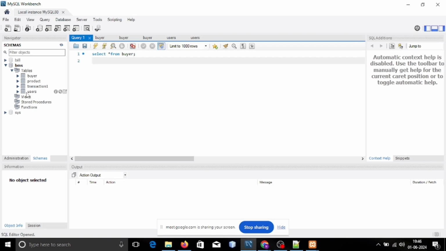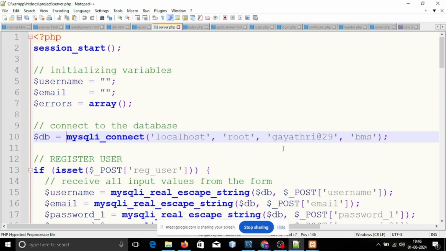Like you have seen the root, right? In the localhost, my username is root. Password is what I have given to log in to this workbench. And after that, my schema name is BMS. So that is what I'm talking about here. Have you understood?